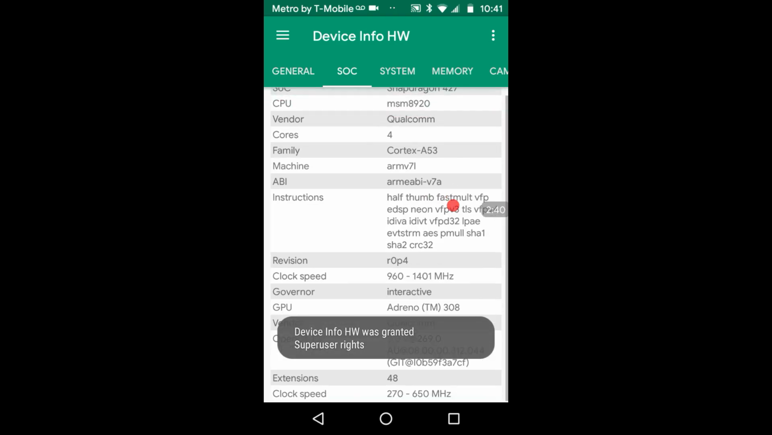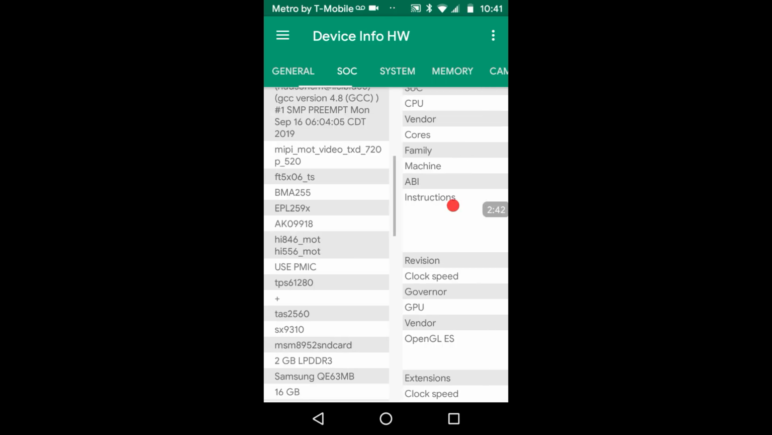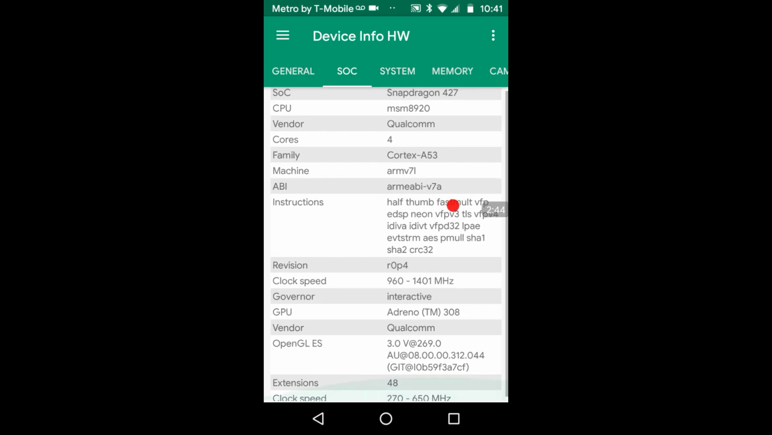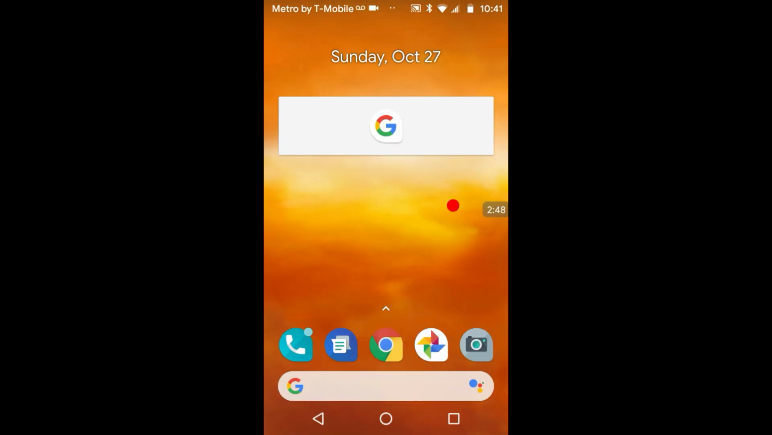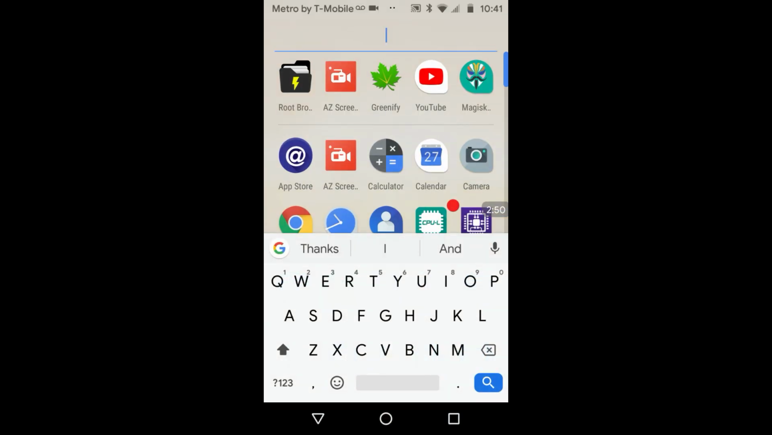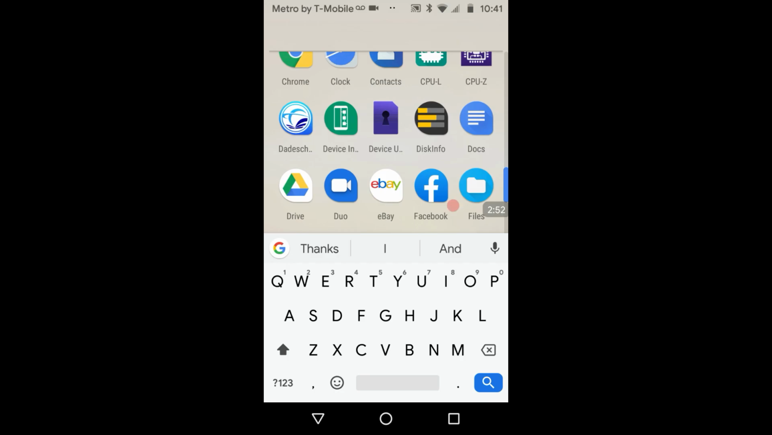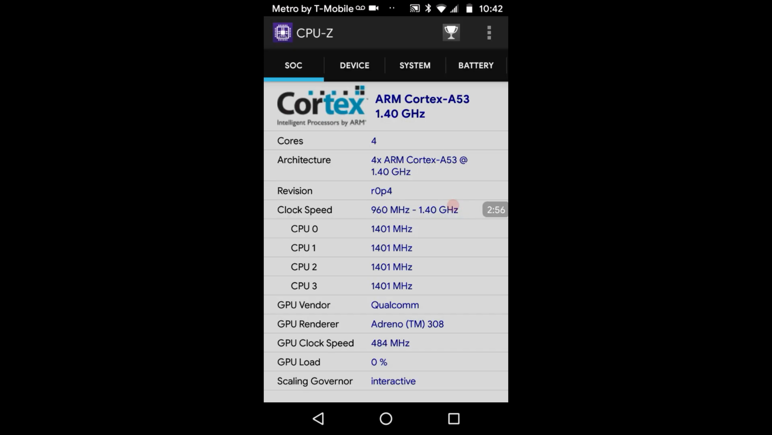Now I don't know what's going on here, but yeah, it shows you it's on interactive. Of course, I'm using the interactive governor. Always stay on the interactive governor because it's basically the best governor that you'll ever have. It's the most commonly used governor, and it shows that I'm running everything on 1401 and I'm at 71% of my battery, which is not bad whatsoever.